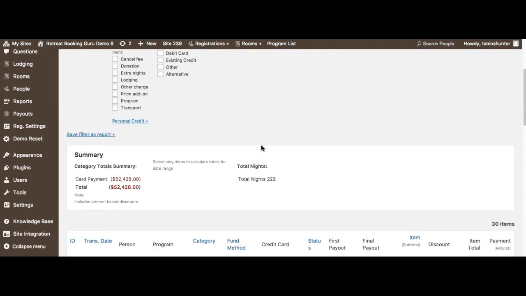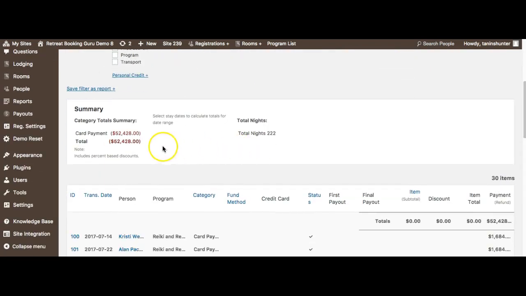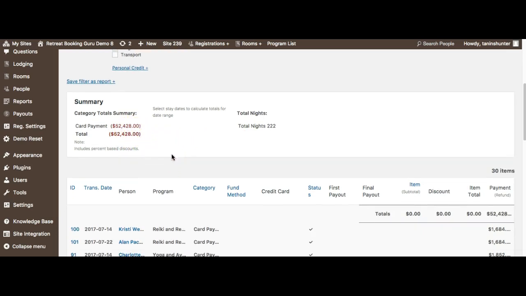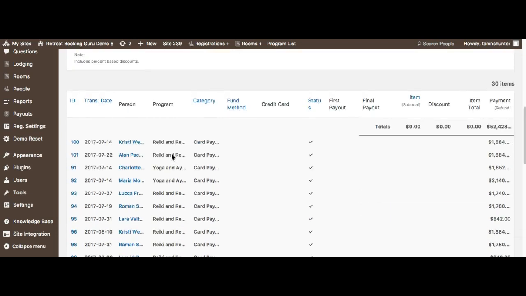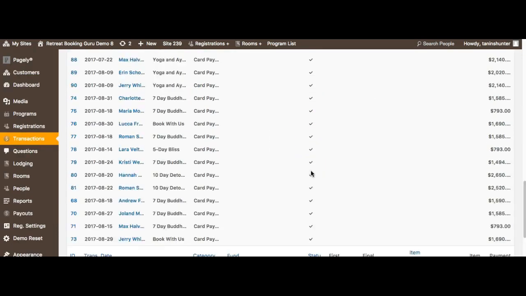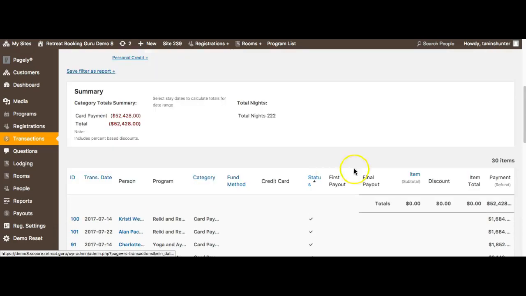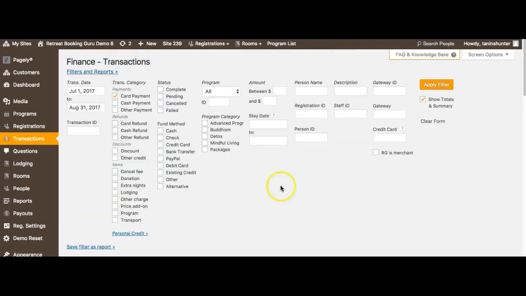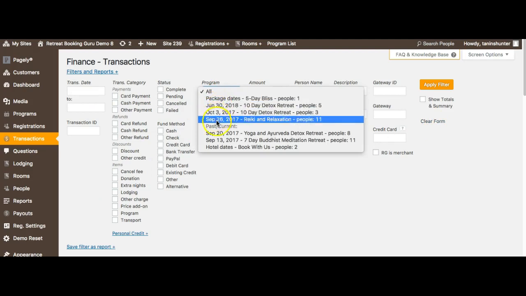Now we can see that 52,428 came in for those 2 months as credit card payments, and we can see those card payments all below here, 30 separate items. Or we can go ahead and clear the form, and maybe we want to look at it for a particular program.